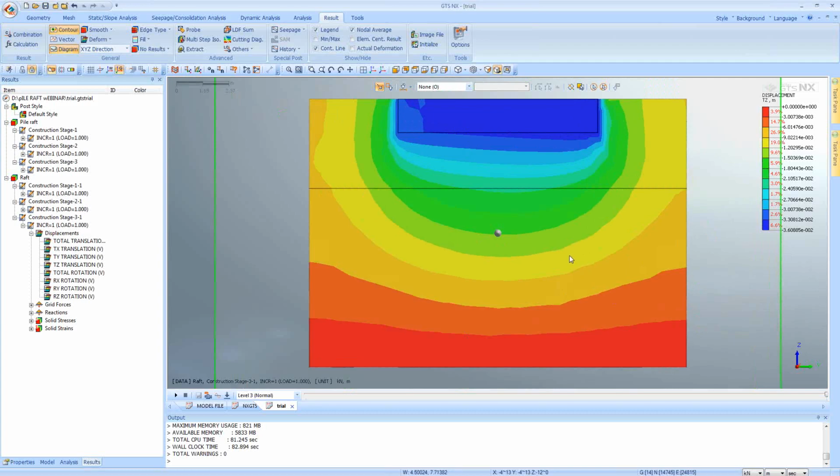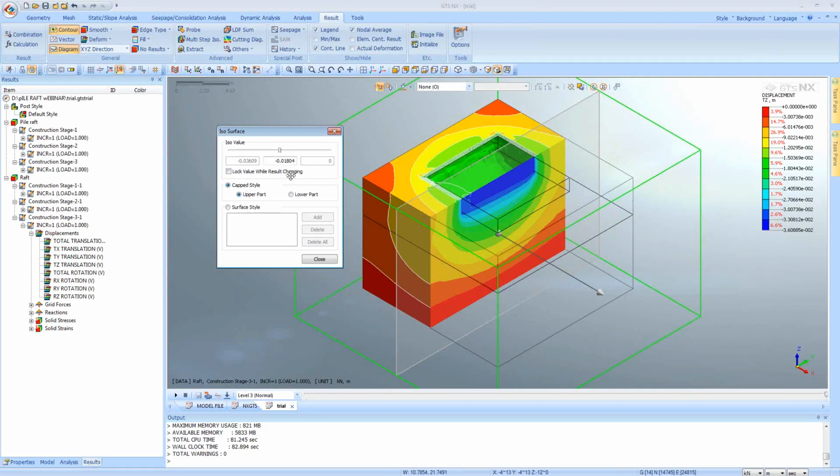Okay, so these are a few of the options. First option was probe, important. Extract, when you want it in the format of Excel with each stage. Multi-step ISO, pictorial representations of the surface having equal values of the parameters you are interested in, for example displacement TX, TY, or TZ. Clipping plane, if you want to cut the model. And then you have the ISO value surface. ISO value surface is very similar to the multi-step ISO surface, but it is basically a pictorial representation.